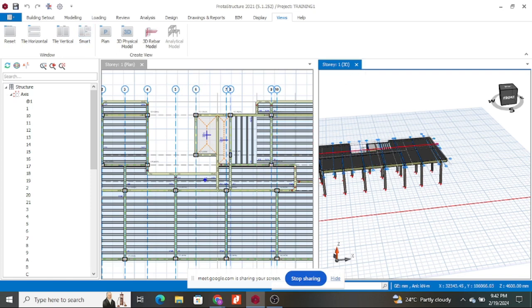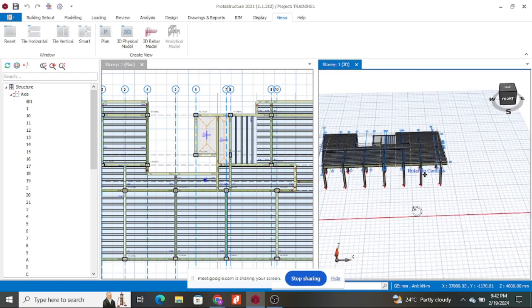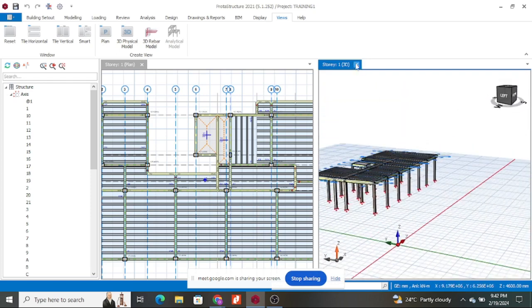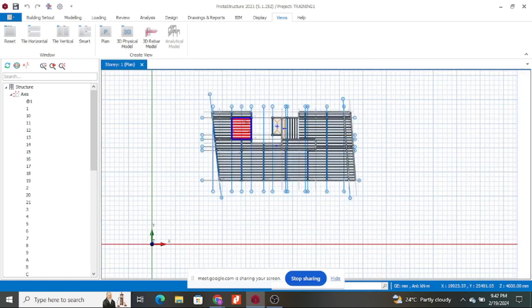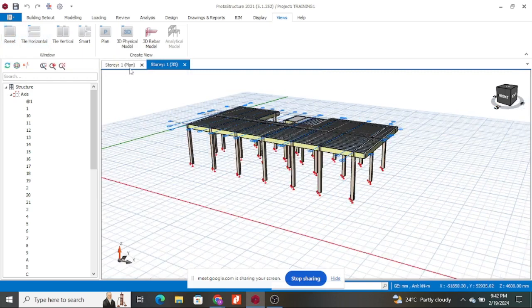But I don't want to open many windows because they might drag my work. So I'm going to close. And then I do 3D physical model. Let's wait for it. There it is. Let me reset. So I have my 3D here, and then my floor plan here at the back.